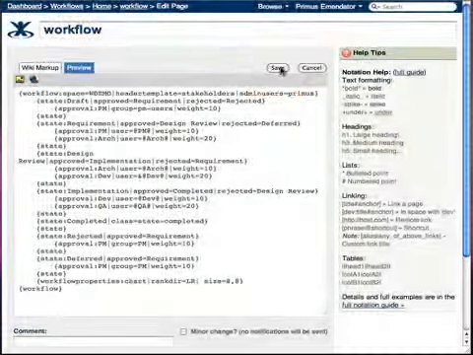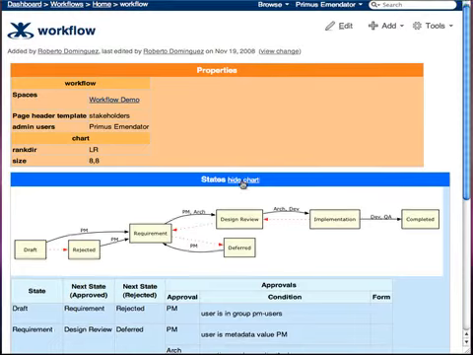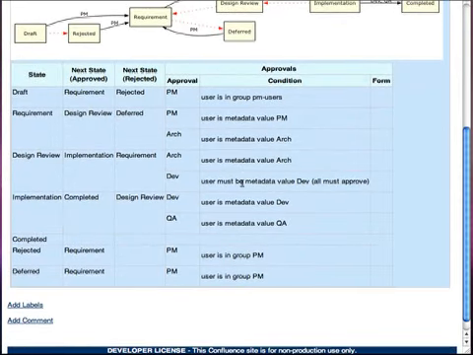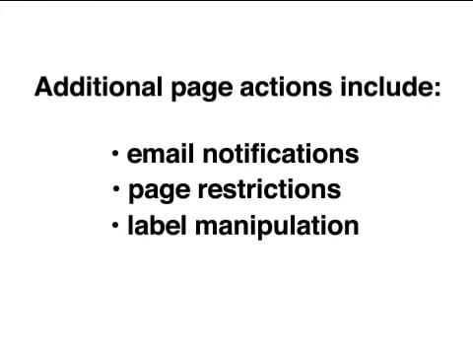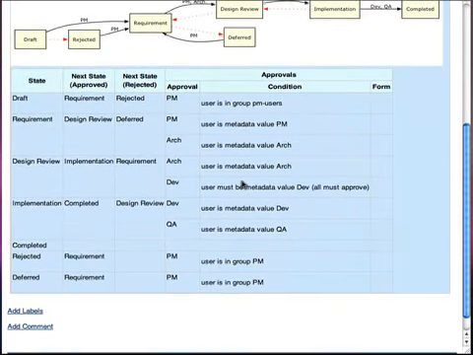Once the markup has been saved, you see the workflow view. By clicking on View Chart, you can see the current path and process chart and verify that the workflow is correct. You can also define actions as part of the workflow, such as email notification, page restrictions, and label manipulation. The workflow has to be defined only once, and we define in what spaces it should be applied.